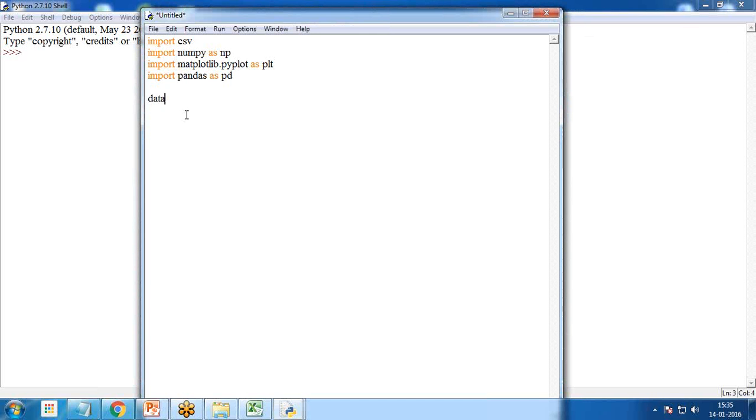To do that, data is equal to pd.read_csv, and the file exists in my D drive, SF data folder, and the name is opportunity.csv. Now my next requirement is to group by owner name, because we can have 2 owners or 3 owners or 5 owners. We are not sure how many owners there are, so I would like to group them by owner.